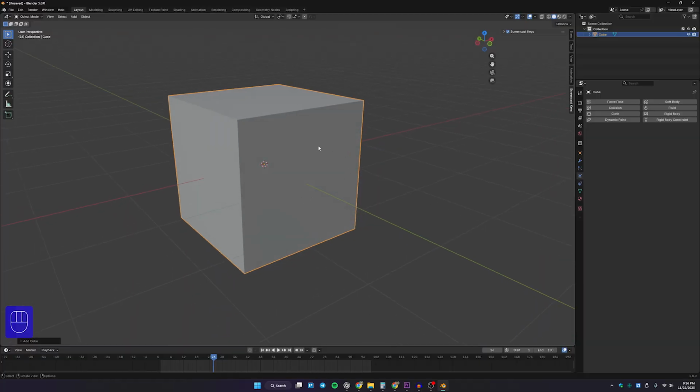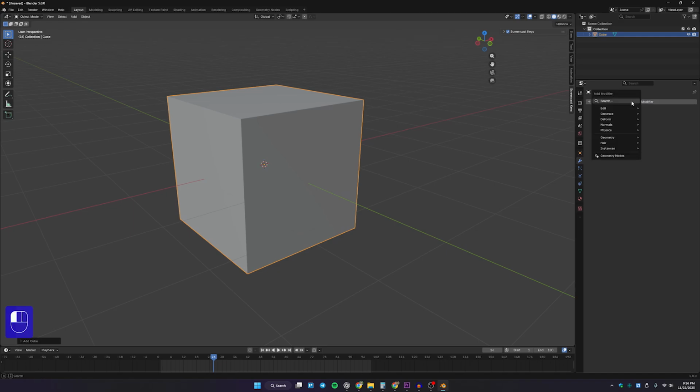First of all, I'll select my cube, and then if I go into the modifiers and add a modifier, we have physics. Under physics, we can see the fluid right here, so we can get the fluid modifier. If you go to the physics tab right here, we can see the fluid there as well, so we can select that.